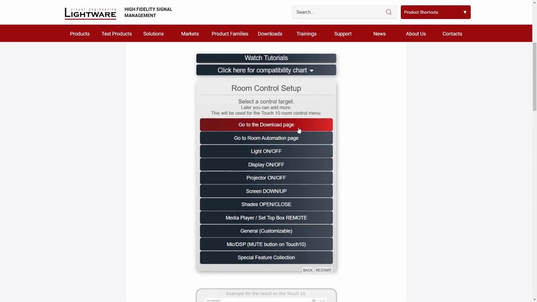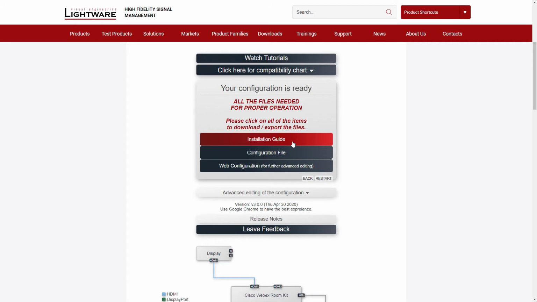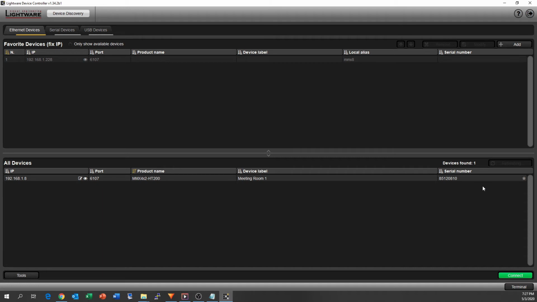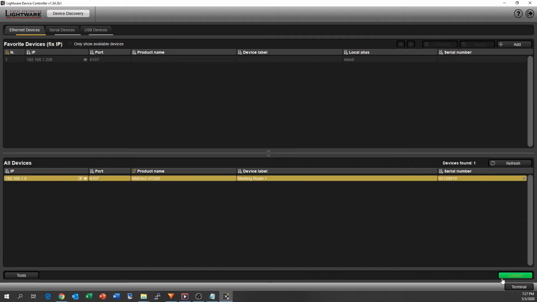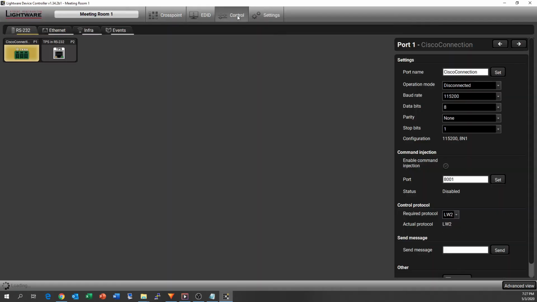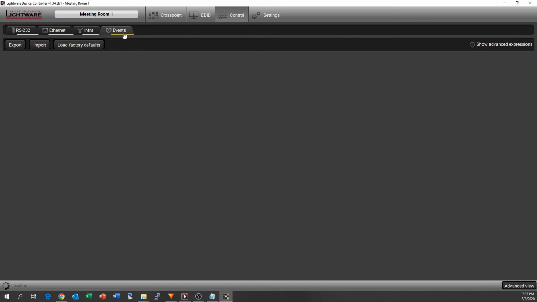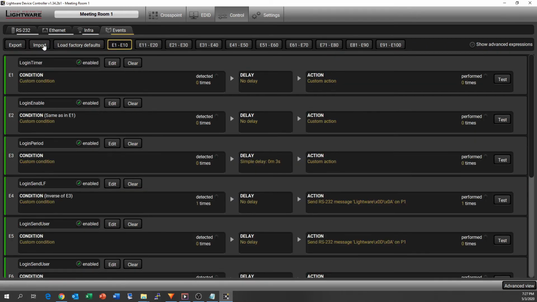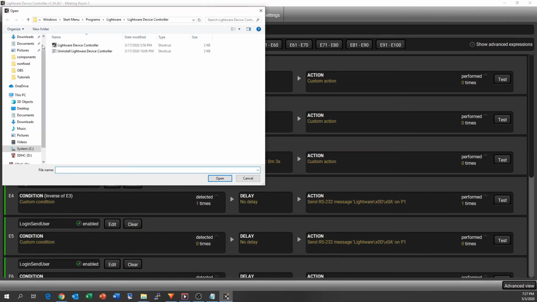I just go to the Download page and export my installation guide. I download my configuration file and the webcom file to edit it later. Following the instructions, I open up Lightware Device Controller and connect to my device. Then go to Control, Events, Import, and select my configuration.